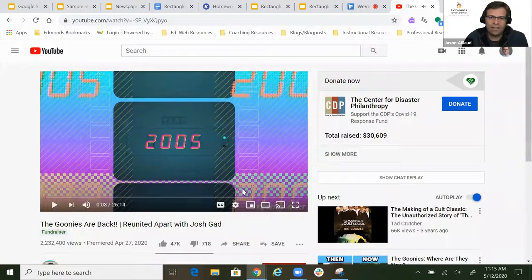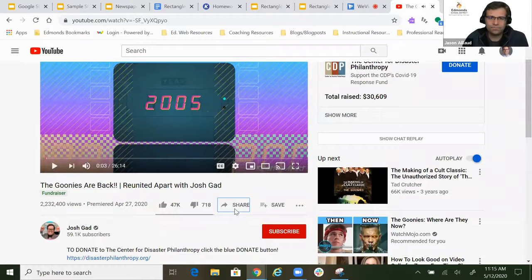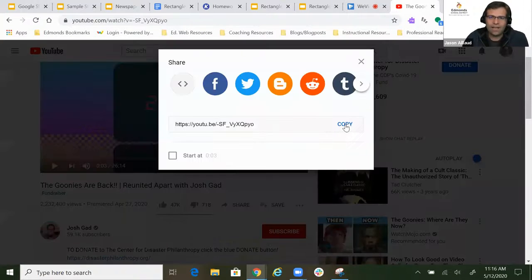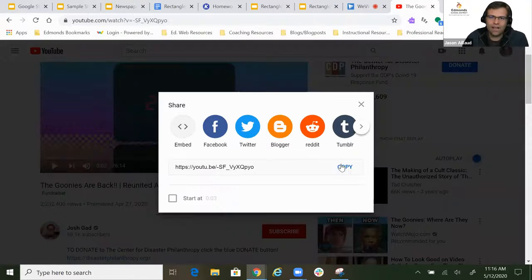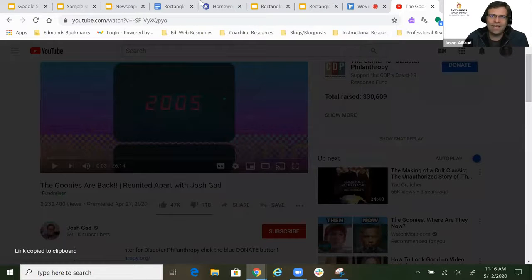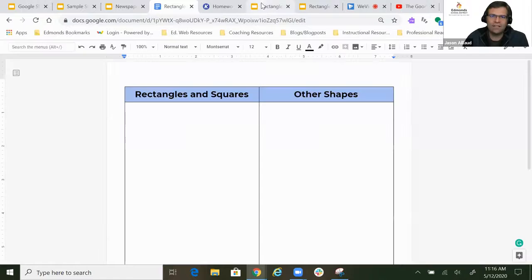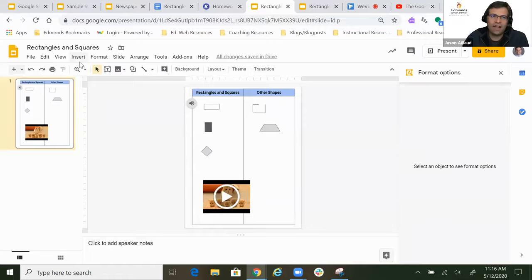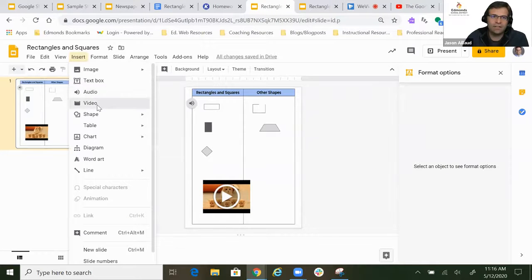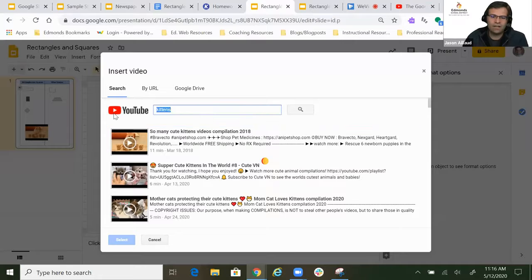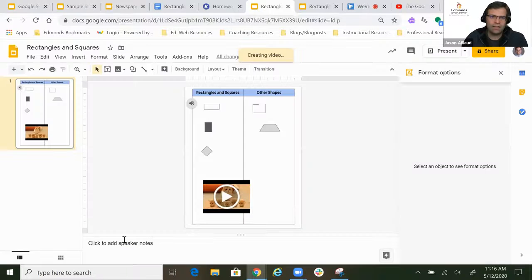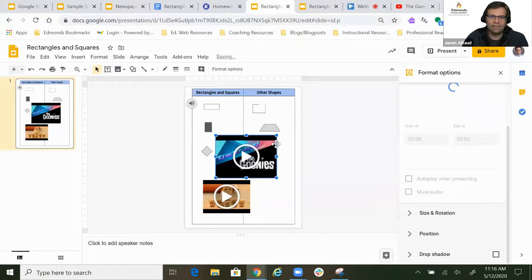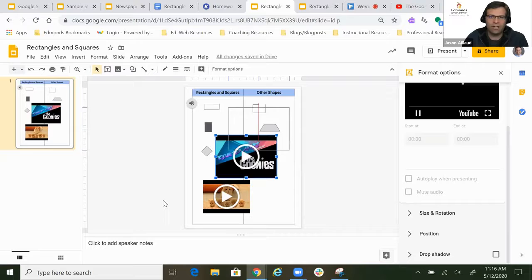Okay, and now I can just click share. And I copy, oh my goodness. Copy that URL, and then I can take that back into my slideshow. And here I can have more than one video per slide, so I can insert the video. And here I can just paste the URL directly and it'll bring me exactly to that video I wanted. Click on it, click select, and then I can move that around wherever I want on my slide.